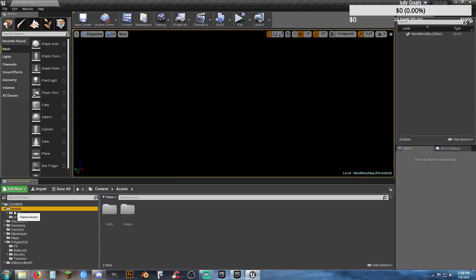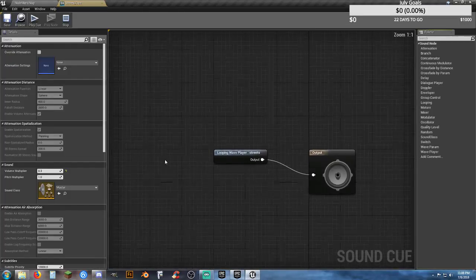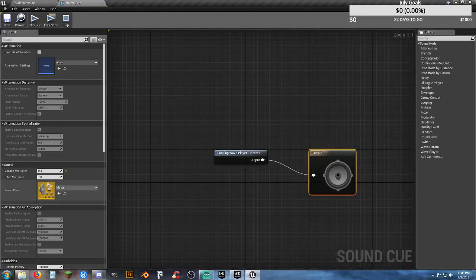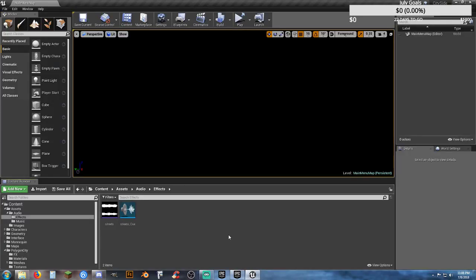So in our assets folder, quickly, let's go to our audio and our effects, our street cue. I'm just going to click on the output and adjust the volume. It's already at 0.3, so let's actually take it to 0.1. And we're going to hit save and exit, and that should be good enough.